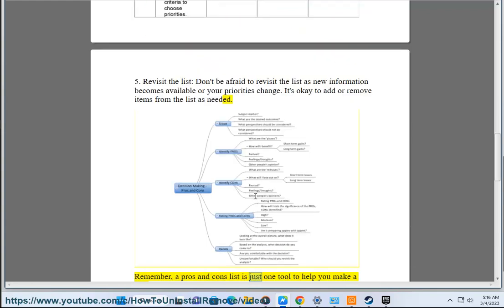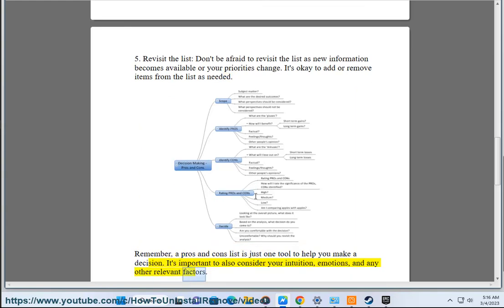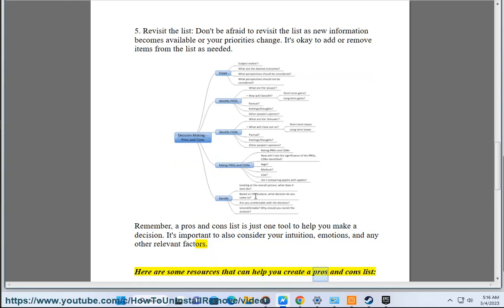Remember, a pros and cons list is just one tool to help you make a decision. It's important to also consider your intuition, emotions, and any other relevant factors. Here are some resources that can help you create a pros and cons list.